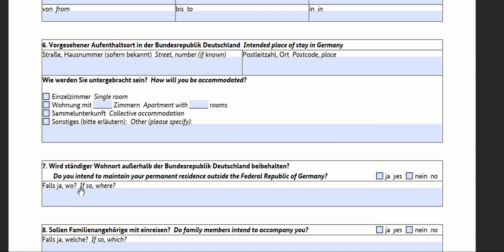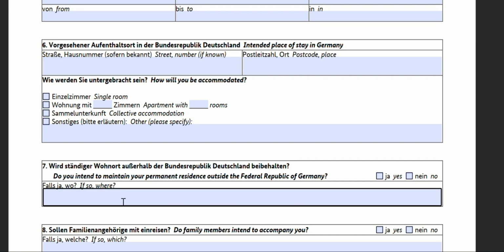Number 7 is, do you intend to maintain your permanent residency outside the Federal Republic of Germany? Yes, do not write no. If you write no, then your visa will be declined. But you need to say yes. And if so, where? Kenya.